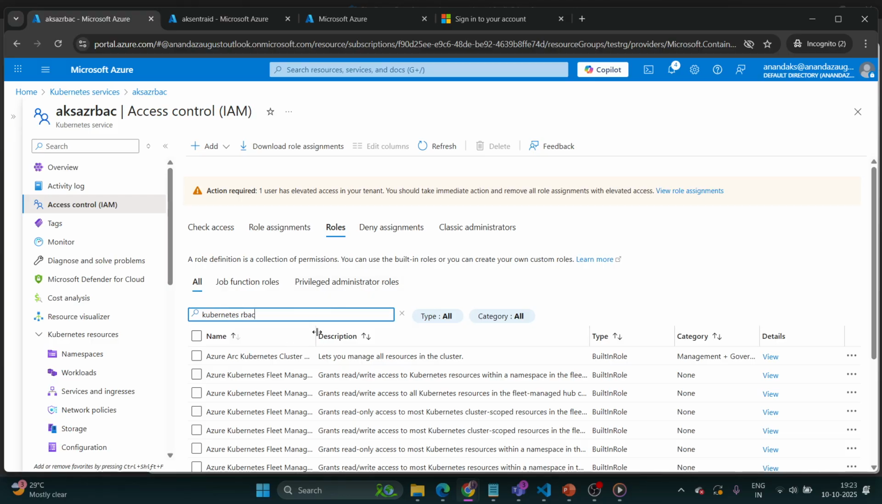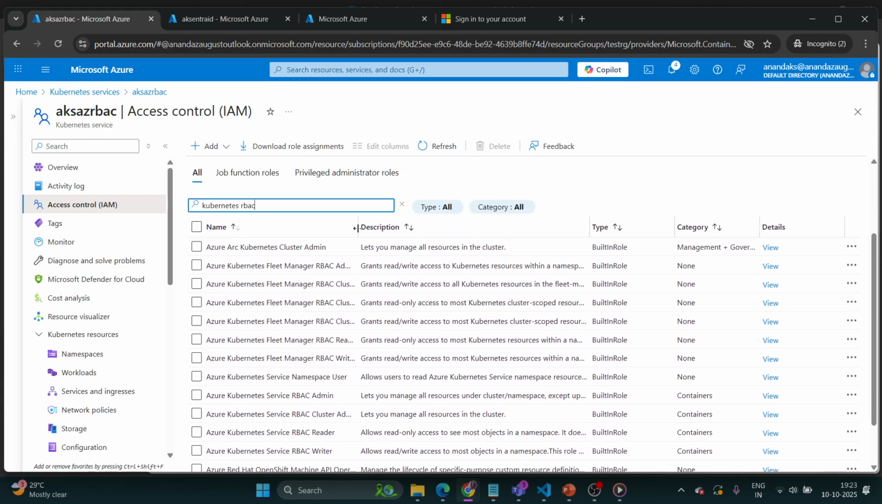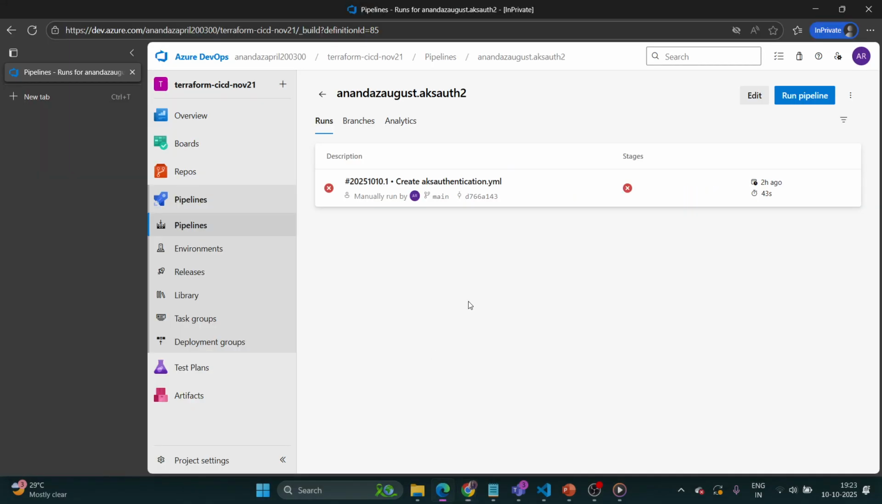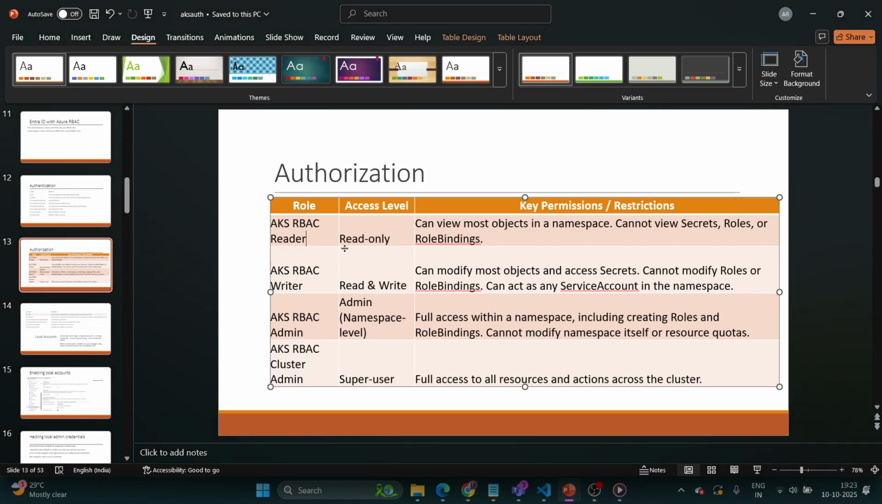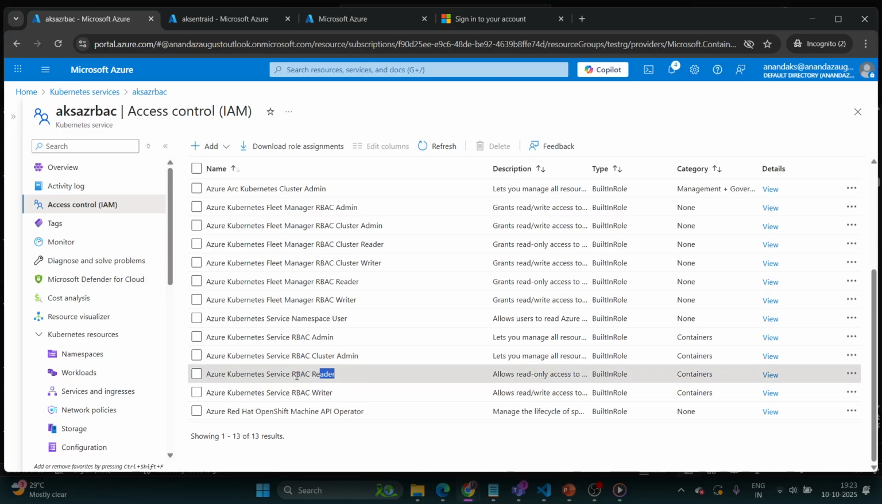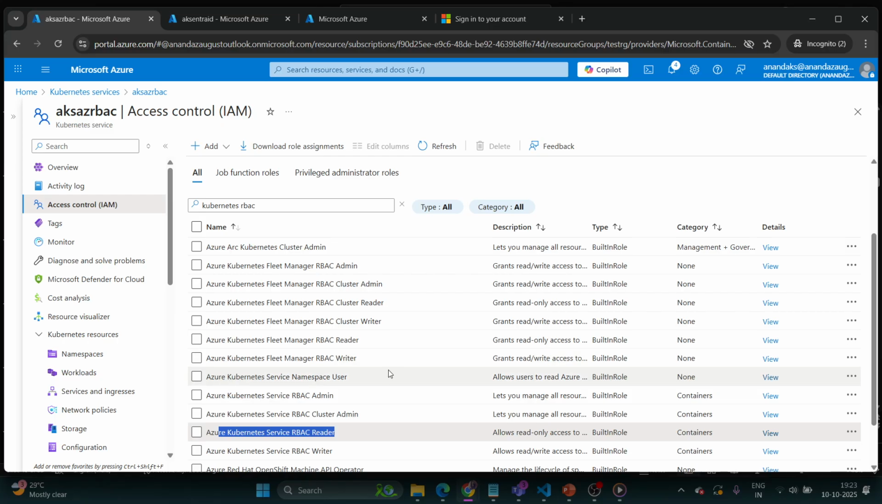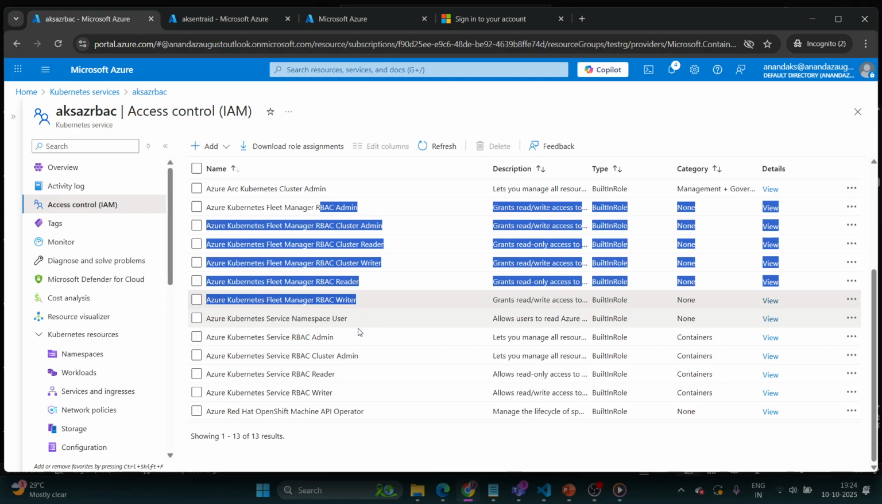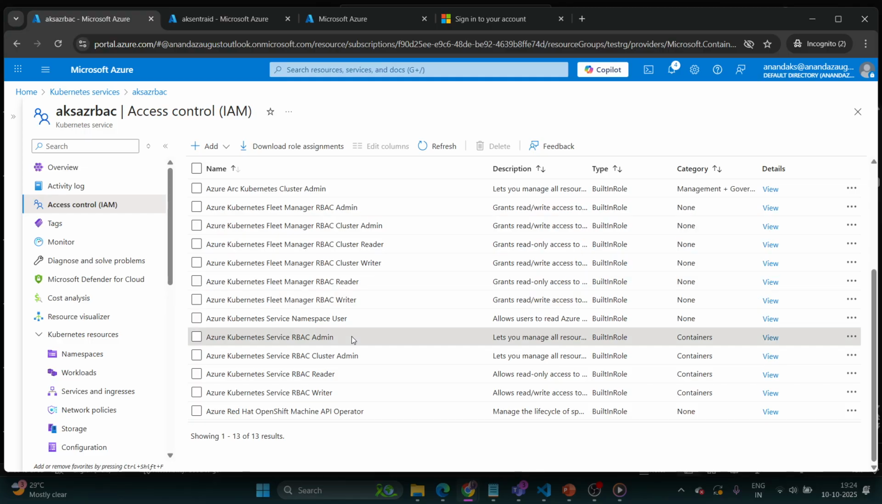So these are the inbuilt RBAC roles: RBAC admin, RBAC cluster admin, RBAC writer, and RBAC reader. Okay, forget about these other roles. These roles are something for fleet manager. You don't get confused. And Kubernetes service, these are the main roles that you need to be aware of.